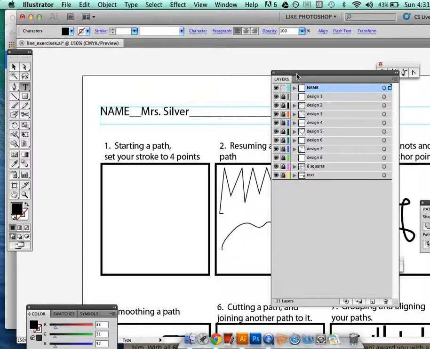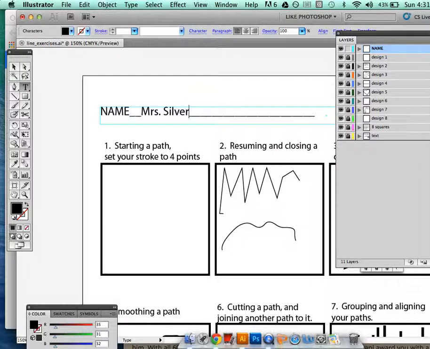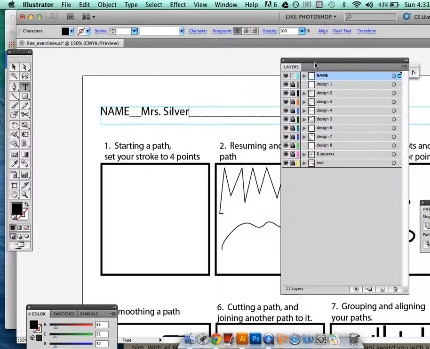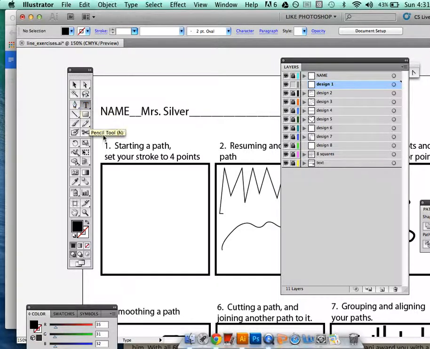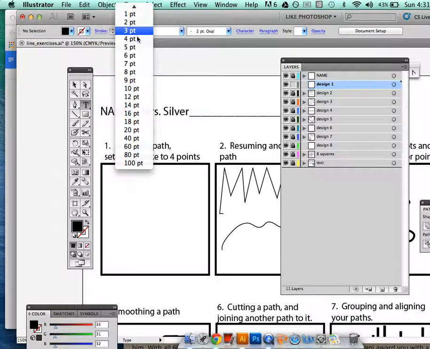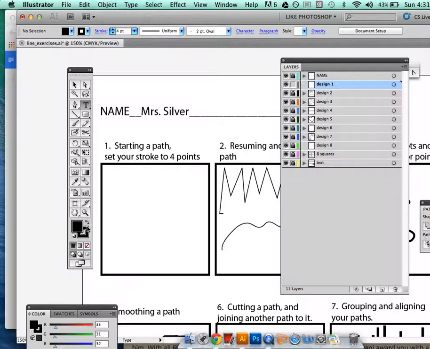Alright, moving right along. I want to start a path, and I want to do this on layer 1. So I'm going to click on layer 1, which is design 1, unlock that layer, and go ahead and lock this layer so I don't accidentally work on the wrong layer. Okay, to start a path, this one's pretty easy. We're going to make sure that our stroke is set to 4 points, and I think a nice black line is fine for now. And there's my pen tool, so I'm going to click on that.